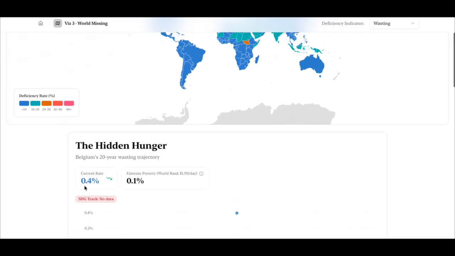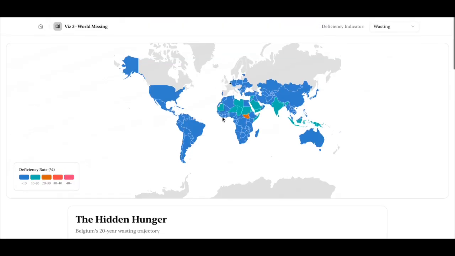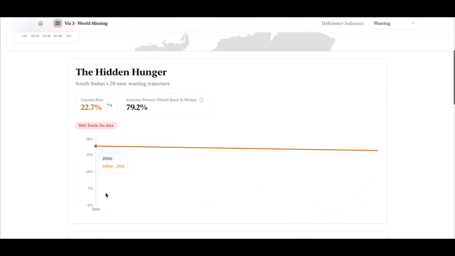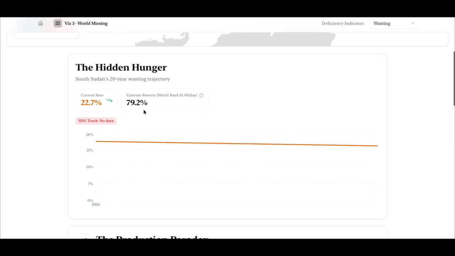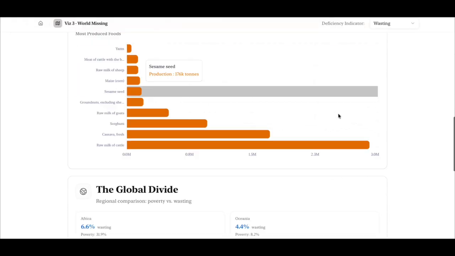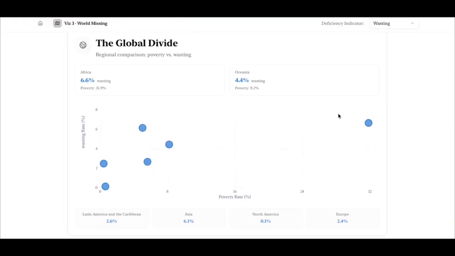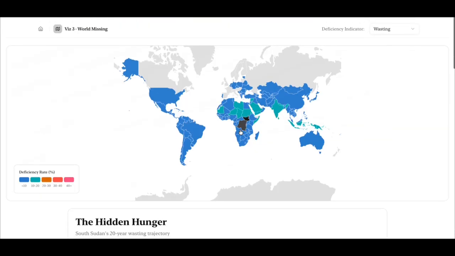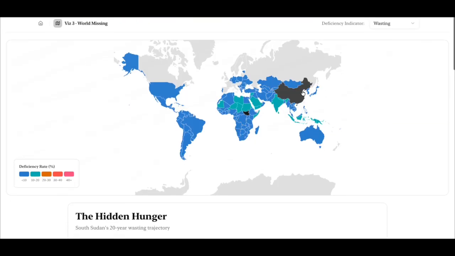For Belgium, it's 0.4%, but for example, for South Sudan, it will be 22.7% with an extreme poverty rate of 79.2%. Global divide is also updated. And with this, we have seen all our visualizations.